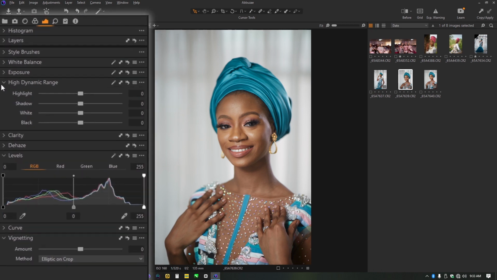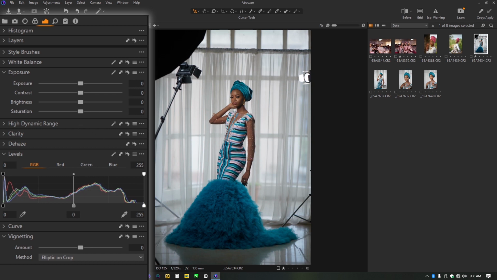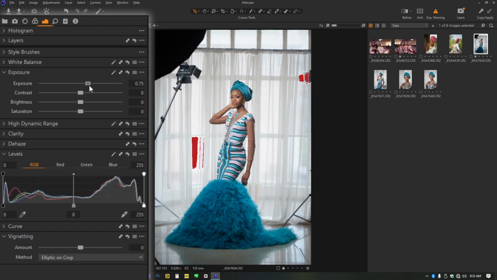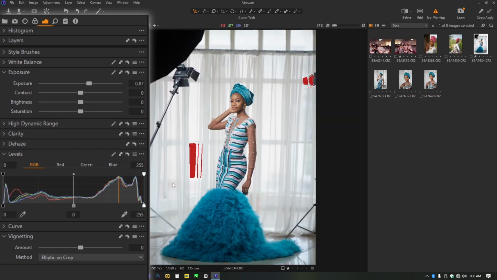So here under exposure, as you can see, for this image I don't have issue with exposure. But if I'm working with an image that I like and the image exposure is not good enough, like this image as you can see, I will just turn on my exposure warning and push up my exposure, paying attention to my model. As you can see, we have started seeing some red signs here, which means these areas are blown out, but don't worry, we get to fix that later.